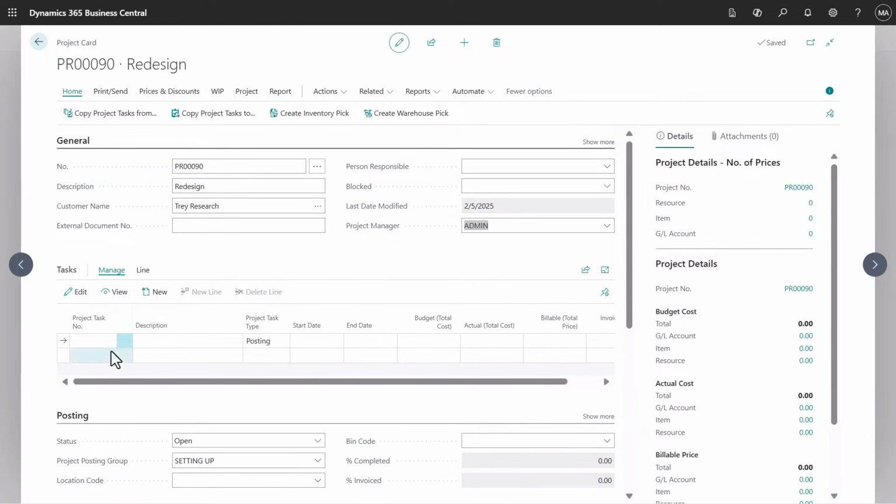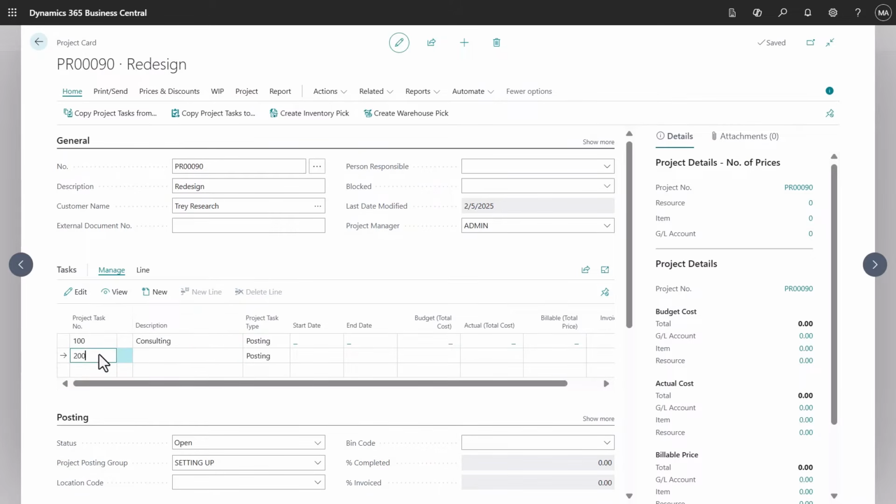Now we'll create tasks. Typically, the project task number is part of a number sequence that we define. We'll keep it simple and use 100, 200, and so on. The description lets us add information about the task. We can have a couple of tasks, such as consulting or design services, or a list of many tasks. We'll leave the project task type set to posting, so we can add budget information on a planning line.